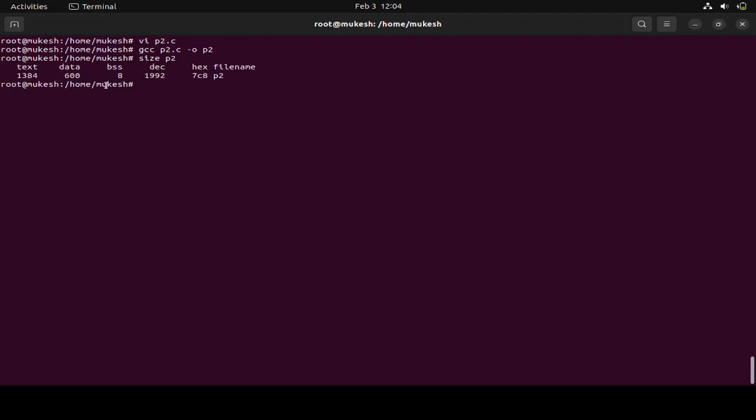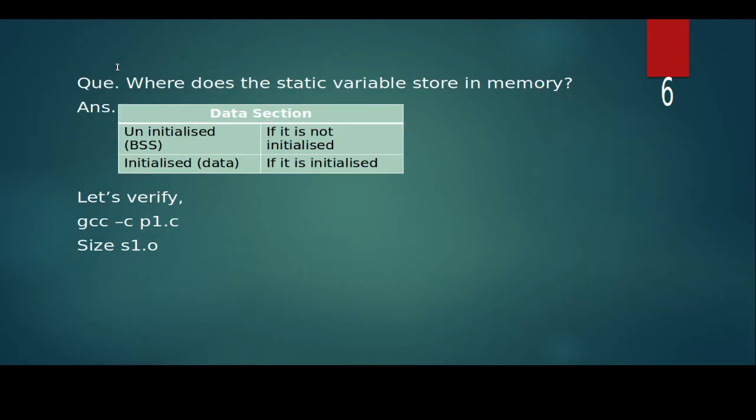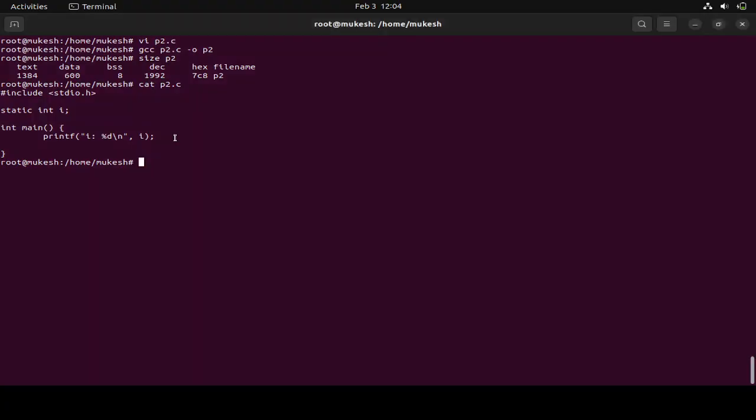Okay, so here you can see the data section and the BSS section. The data section size is 600 and the BSS section size is 800. Let's check an example here. Let's see the code. Here this variable is 8 bytes. It's an integer taking 8 bytes, so it's stored in the BSS section. BSS section is nothing but the uninitialized data section.